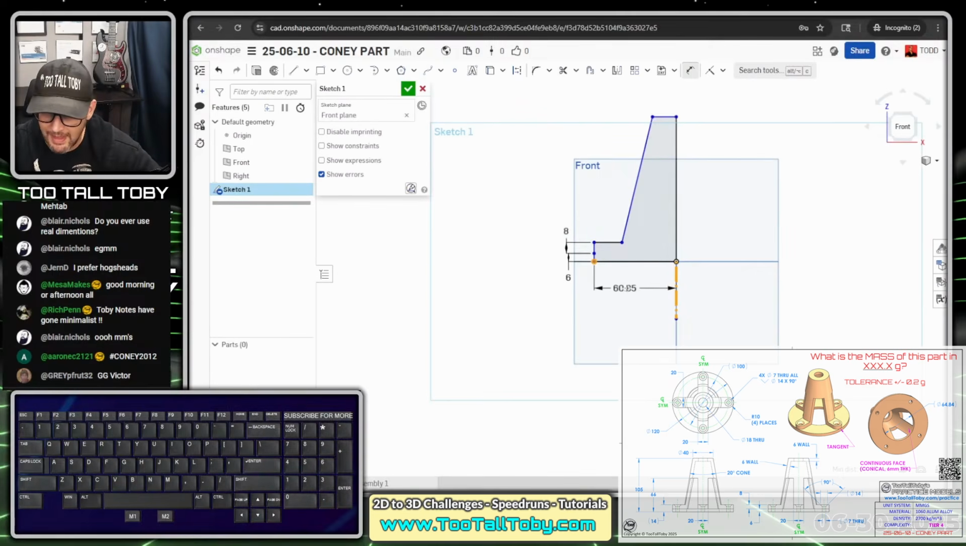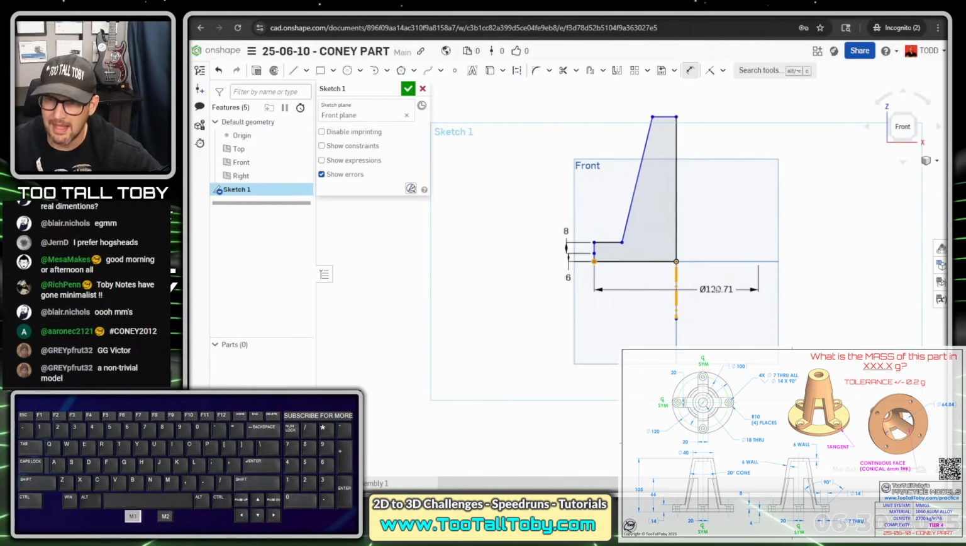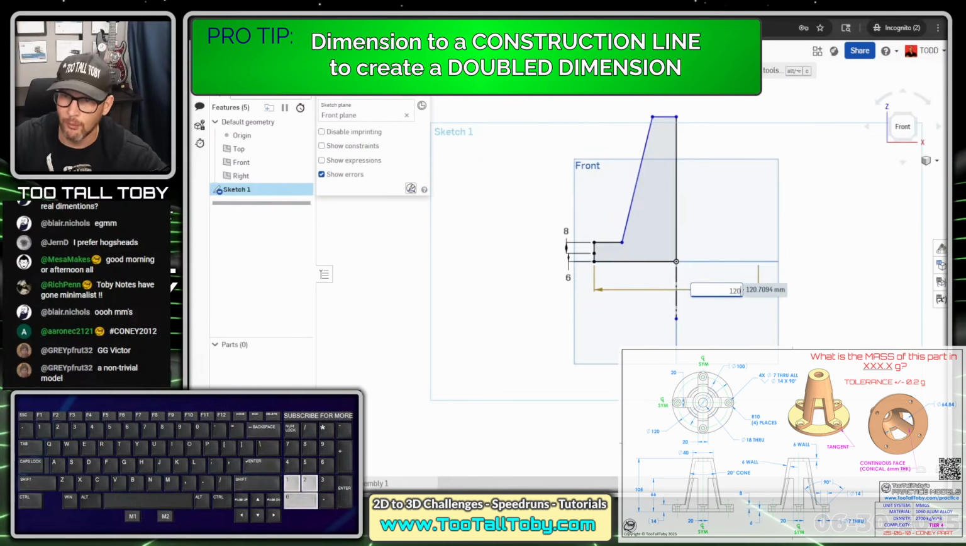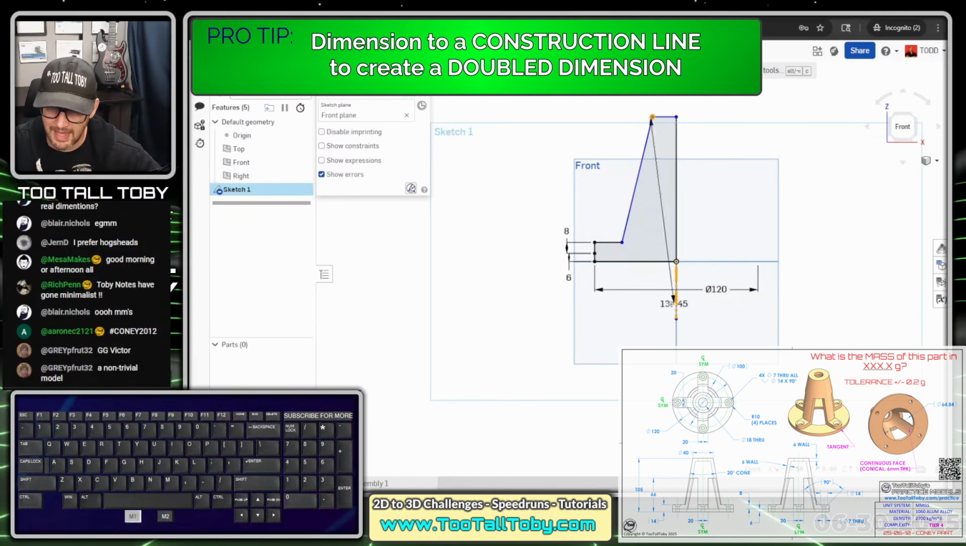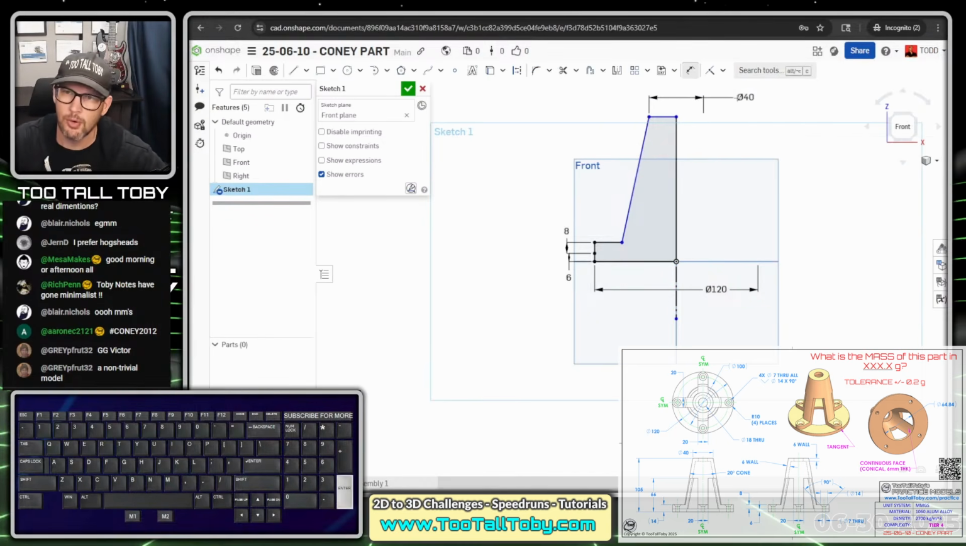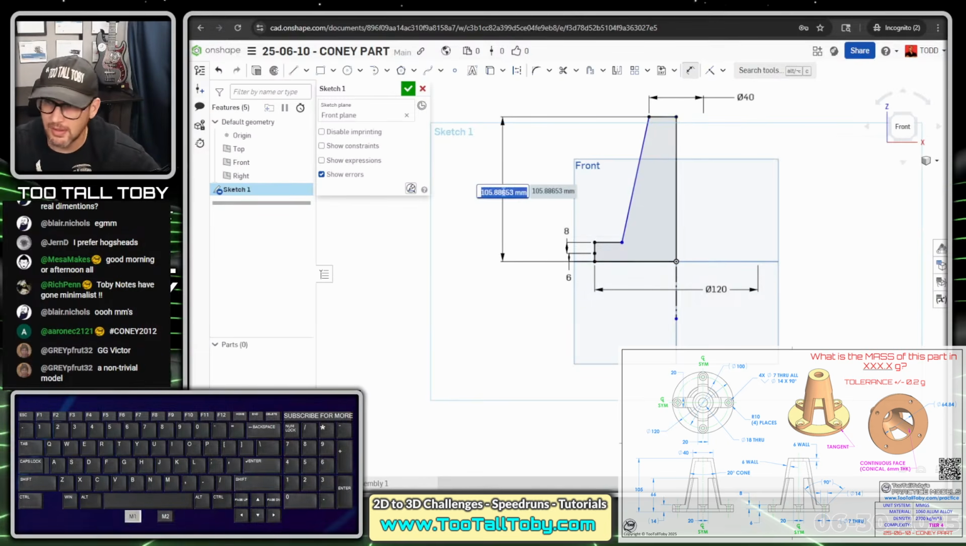So I pick that line, I move my mouse over that line, and then I click in the background, let go of my mouse, 120, enter. I pick this line, this point here. I pick this line. I move my mouse over that line, and that gives me that doubled dimension, which is really handy when you're doing revolved parts. 40, enter. And then I'm going to pick this line down here and this line, single click in the background, 105, enter. And then finally, I'm going to pick this line here and this line.